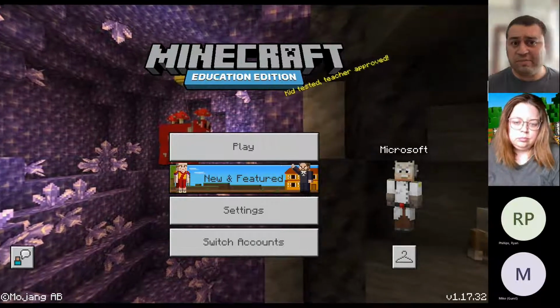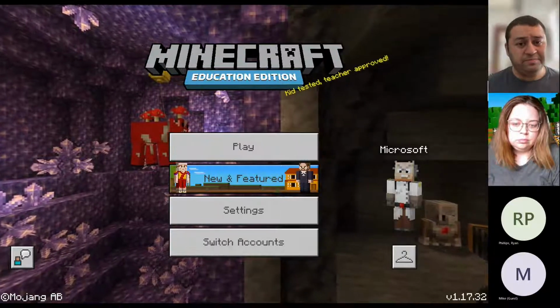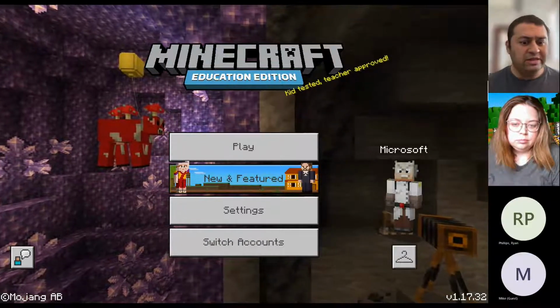Great spot to get paused. Log in if you need it. Once you are logged in, you're going to be on this main menu. And let's talk about what we're going to do.